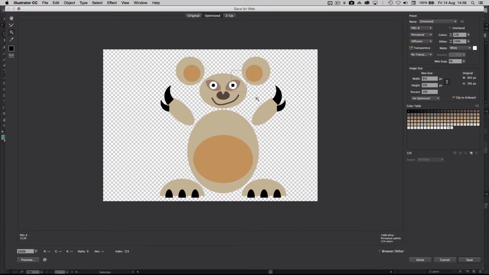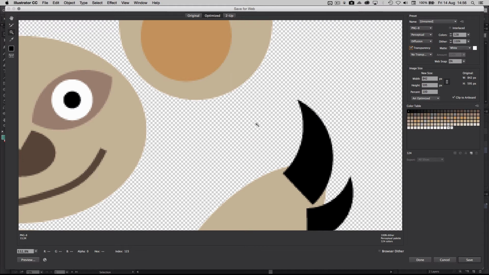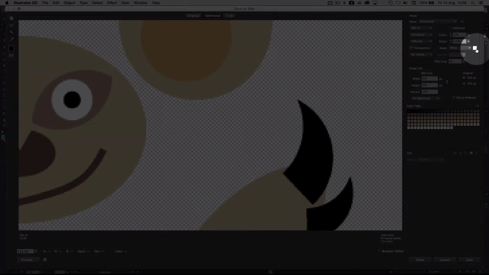I would like to zoom in a little bit so we can see the details around here. It's hard to see when I have this transparency grid because it's kind of white and the edges, I can't see what it's actually doing. But the matte over here is actually putting in white color on the edges.